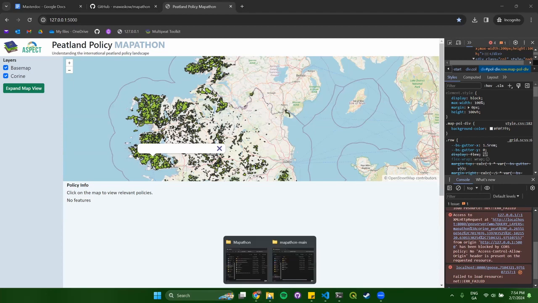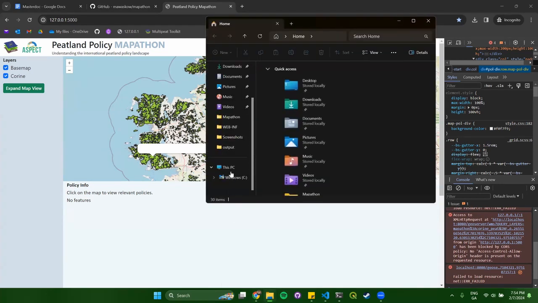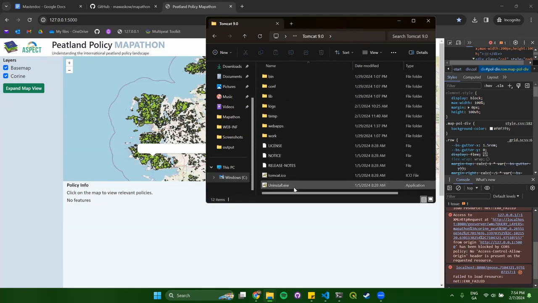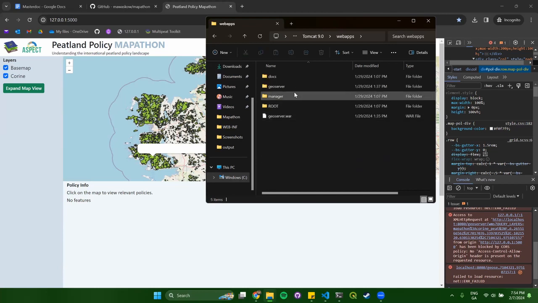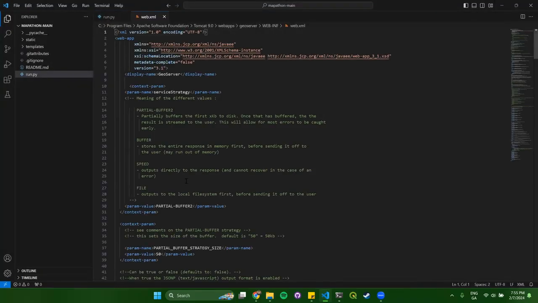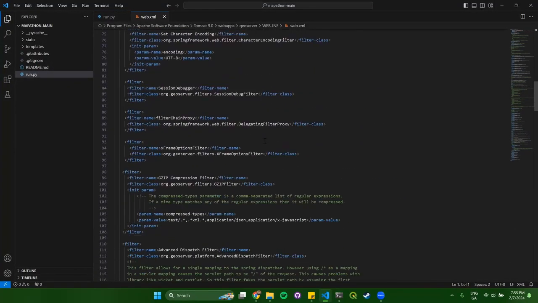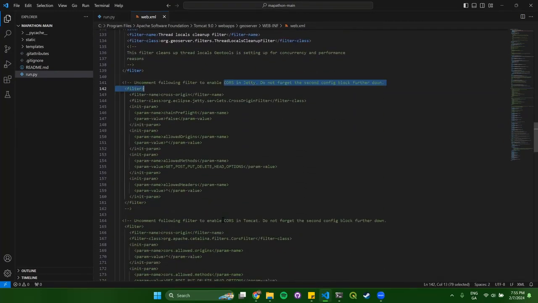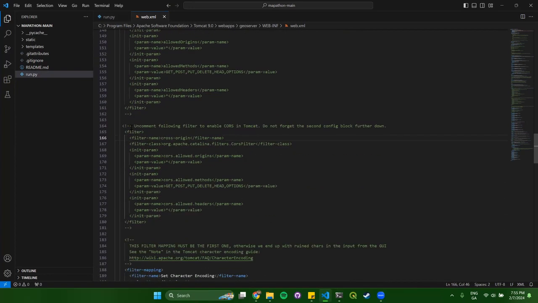So let's open it up. File Explorer, C, Program Files, Apache Software Foundation, Tomcat, Web Apps, GeoServer folder, not the war, and then web-inf, finally to web.xml. Open. Okay. So let's scroll down and we're going to find CORS. This is CORS in Jetty. We want CORS in Tomcat. So it says uncomment the following filter to enable CORS in Tomcat. Do not forget the second config block further down.